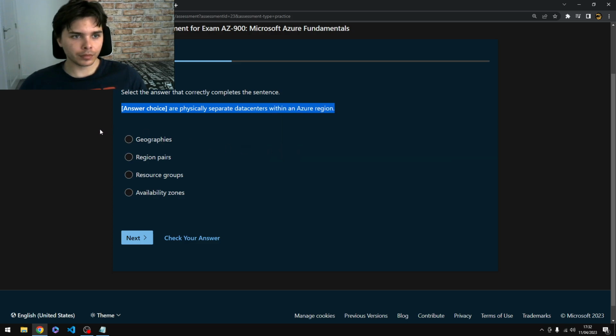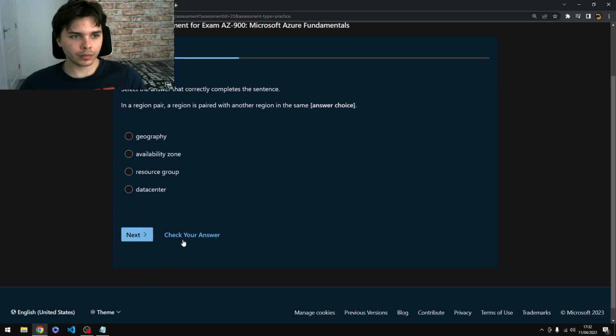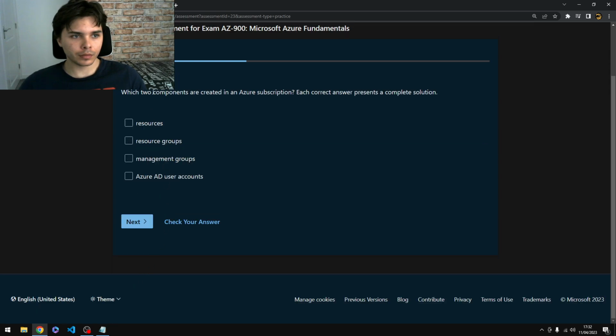Answer choice are physically separate data centers within an Azure region. In a region pair, a region is paired with another region in the same answer choice. Which two components are created in an Azure subscription? Each correct answer presents a complete solution. What is an Azure storage account named Storage 001 an example of?